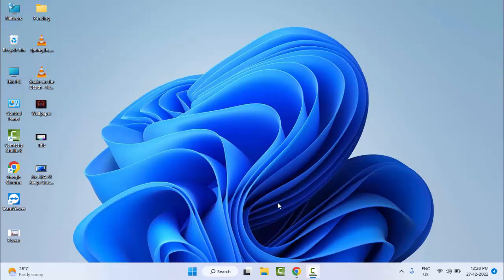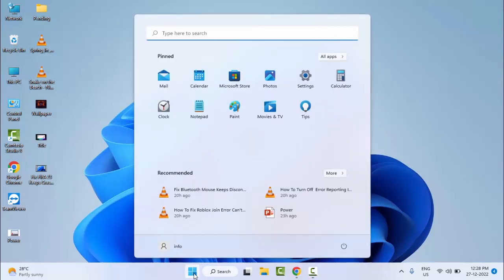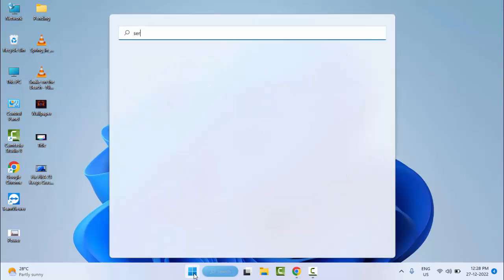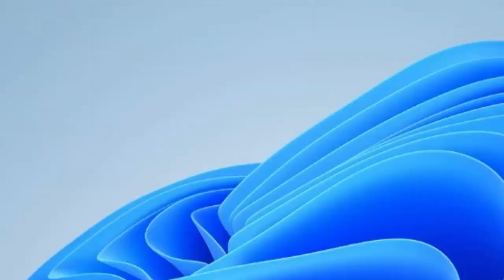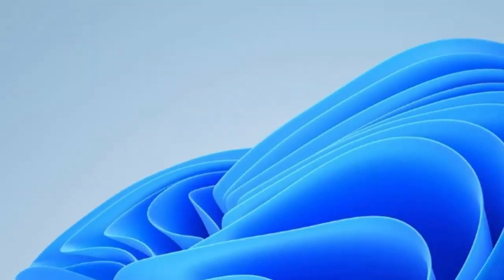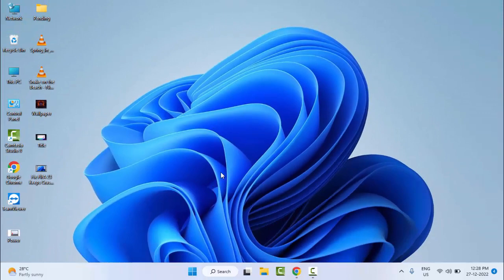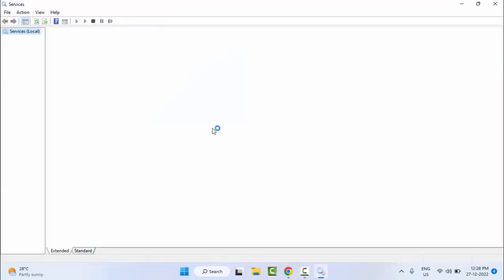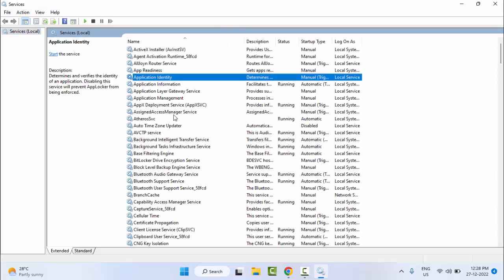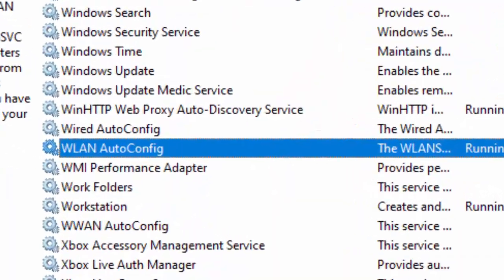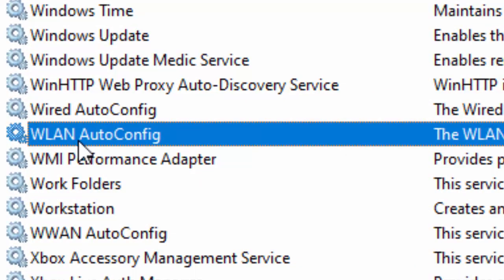So for this, guys, first method: you go to Start and type here services. Select the Services app. In the Services, find here, guys, WLAN AutoConfig. Double click on the service.